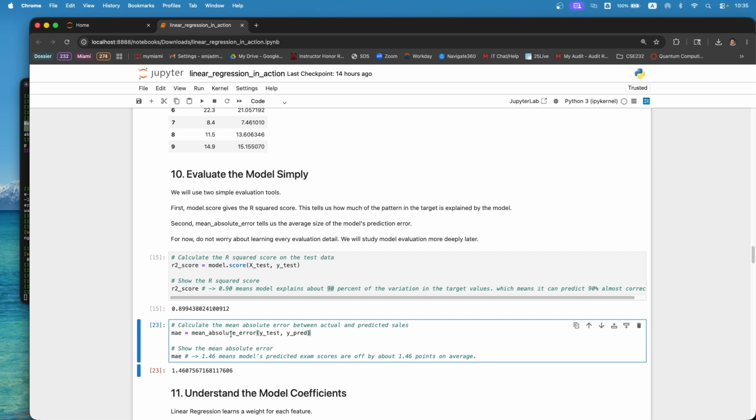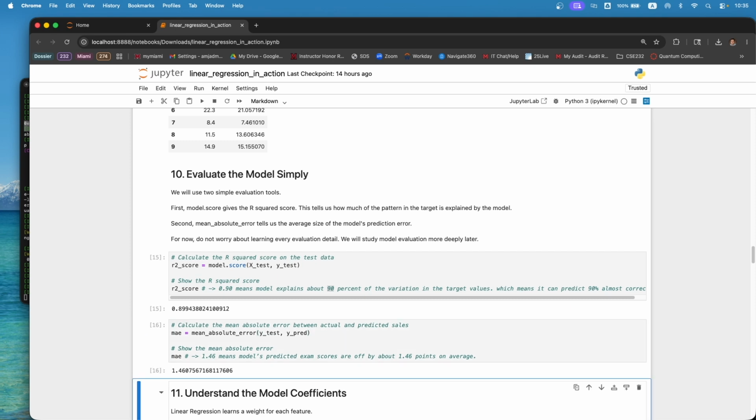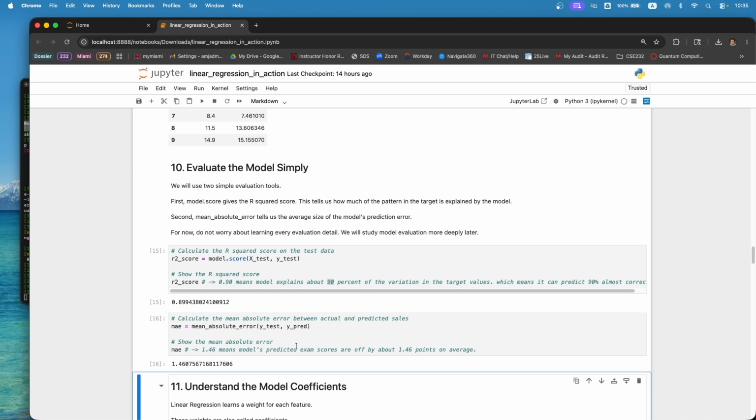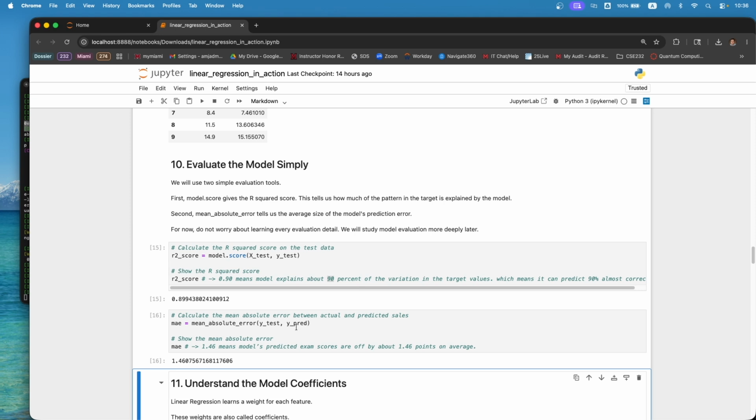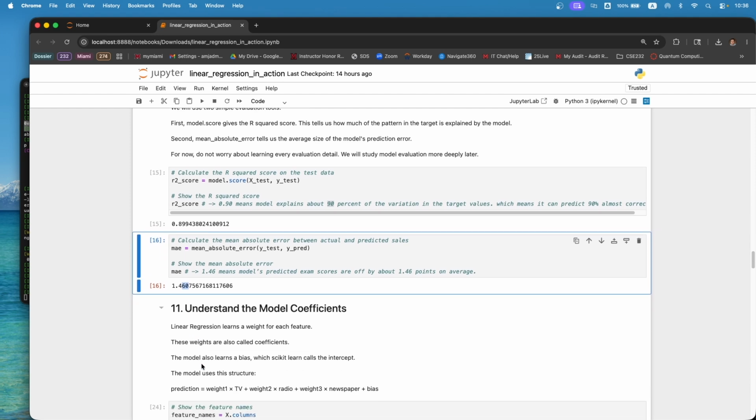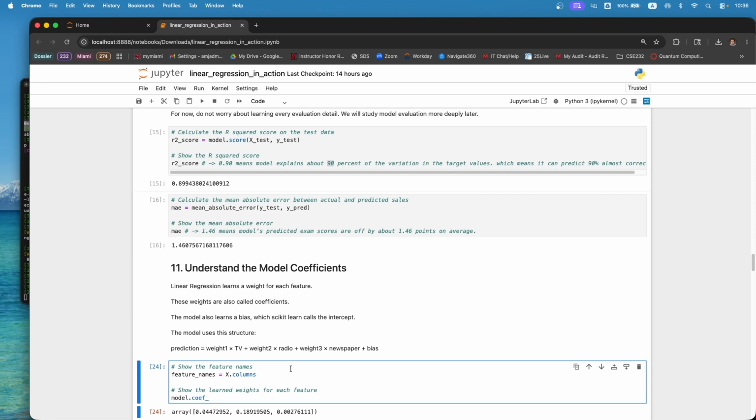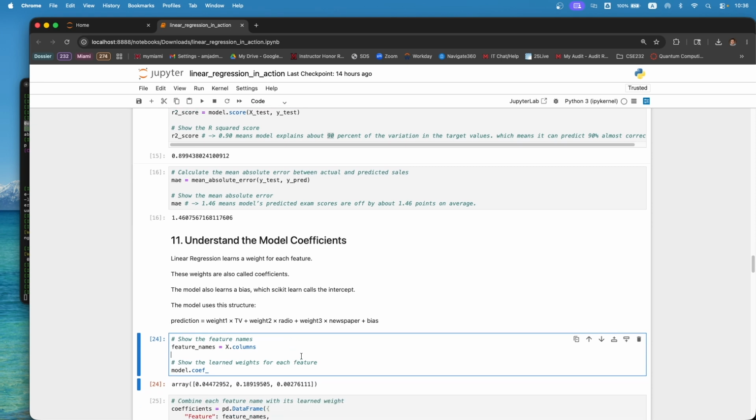There is also another way of evaluating a model, which is mean absolute error. There's a method, and we already imported this one from scikit-learn, and this gives us a number. This means all the predicted values are off by about 1.46 points. So you want to get this number down close to 0. Again, there are different ways for evaluating models, but these are the very popular and common ones that you can use. So you want to get this one close to 1, and you want to get this one down to 0.